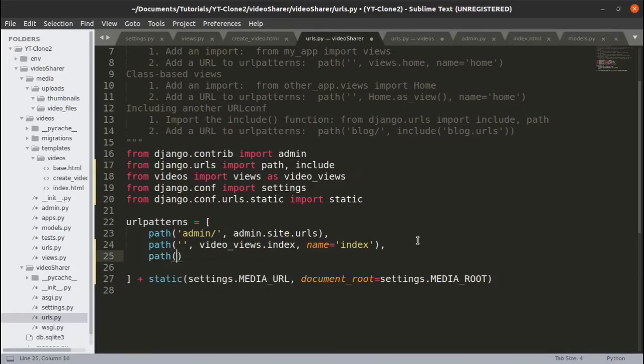path, we'll create another path. We'll put it at the URL videos, so go to localhost:8000/videos. We'll go to all these URLs, add our trailing slash, and we'll include videos.urls.